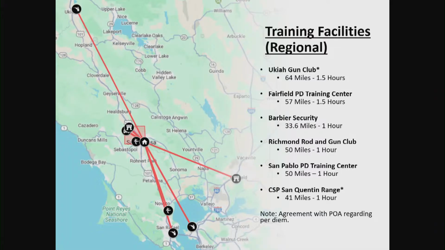All right, so let's talk about our regional training facilities. This is our bread and butter. This is what we use, and this is the distance to each facility. So Ukiah Gun Club at the top, I have it on there. We can use that. We cannot use that for the department. We're simply too big. We can't move 200 people through there. They don't have a range big enough to give us 1 day a week for 8 weeks to move the entire department through it, and they just can't handle that volume.